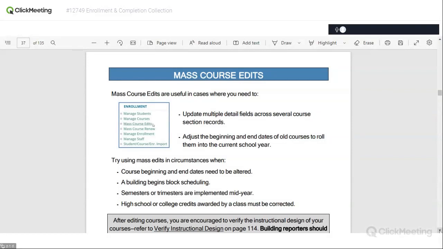Okay, so a mass course edit is useful if you need to update multiple detail fields across several course section records. If you need to adjust the beginning and end dates of old courses to roll them into the current year. You can also try it when you need to change course beginning and end dates, a building begins block scheduling, semesters or trimesters are implemented mid-year, or high school or college credits awarded by a class must be corrected.